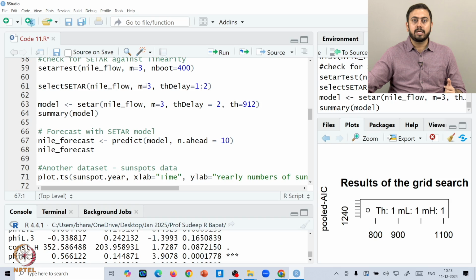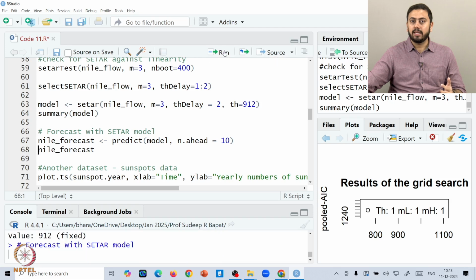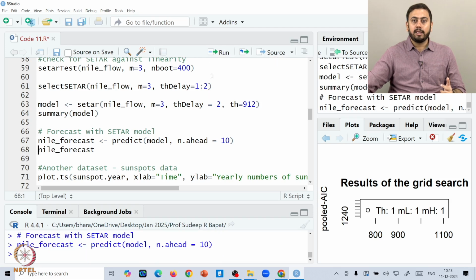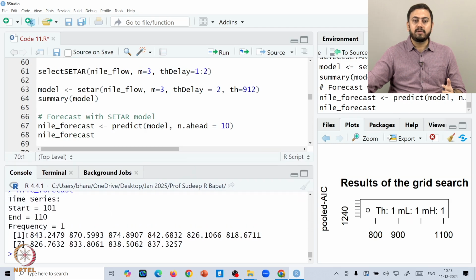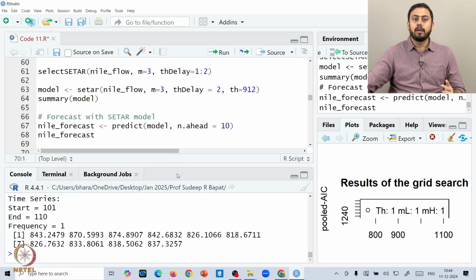So, one can always forecast down the line, again using the predict function, and specifying how many time points down the line. So, let us say 10 time points down the line. So, n.ahead is 10, and then if you want to output the values, I can always write down Nile_forecast. So, all these are the forecasted values, or rather the forecasted flow values down the line. Make sense so far? Okay.